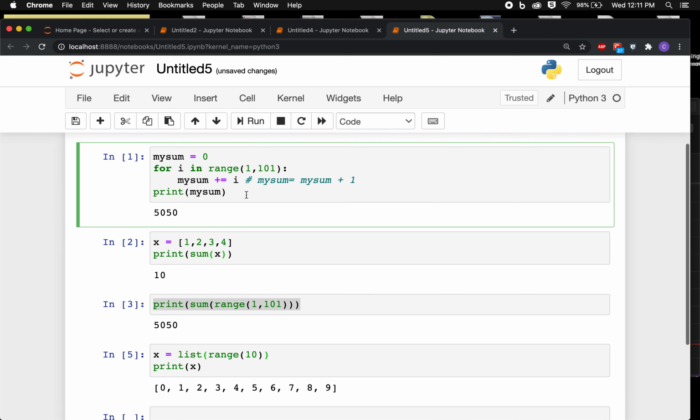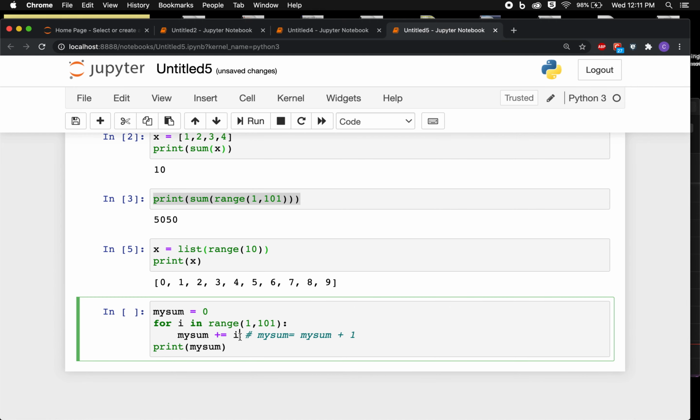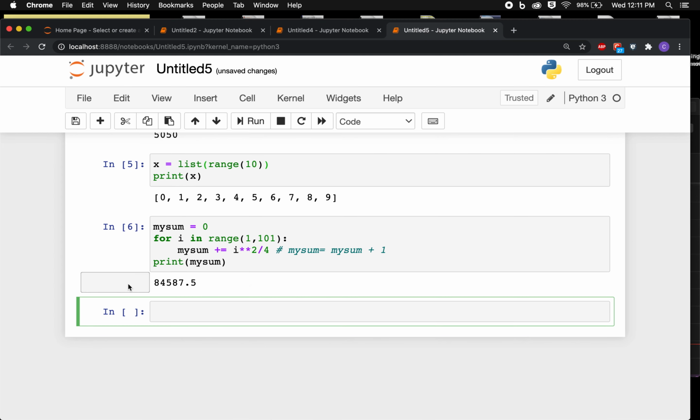Now, what happens if we want to look at the sum of i squared? Let me just come down here. I'm going to cut and paste this one. So maybe we're going to do i squared divided by 4. I don't know what the number is, but we're going to get some big number out of this. And so the question is whether we can do this any easier.